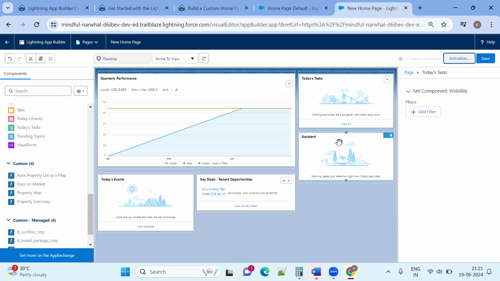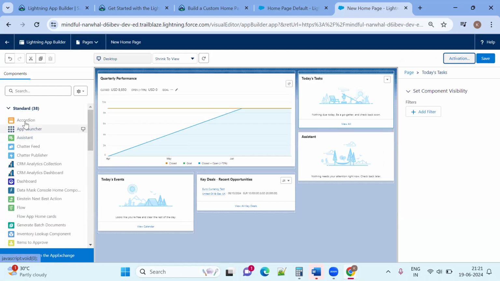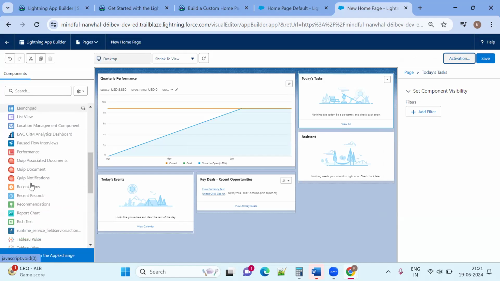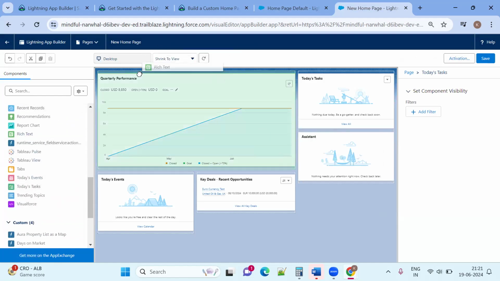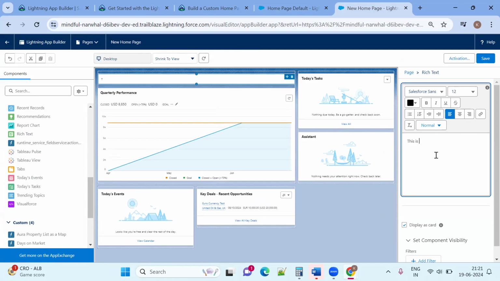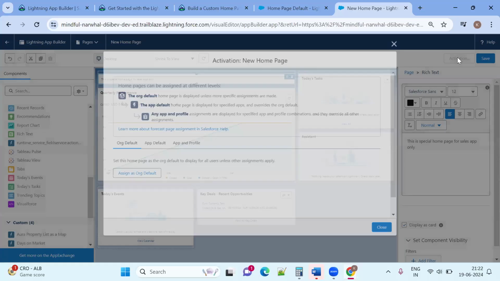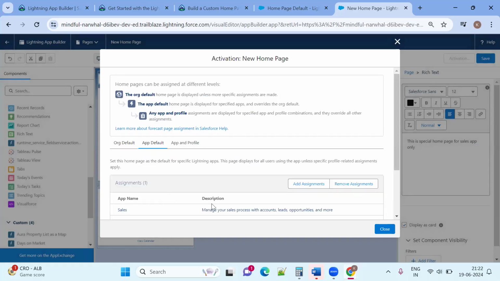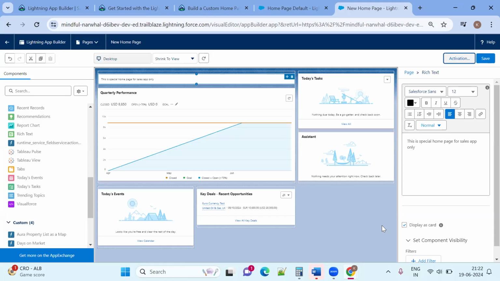For our understanding, let me take a rich text component, add it on the top, and say: this is a special home page for sales app only, not the org default. Activation. Yeah, this is added, and close. Save it. Go back.